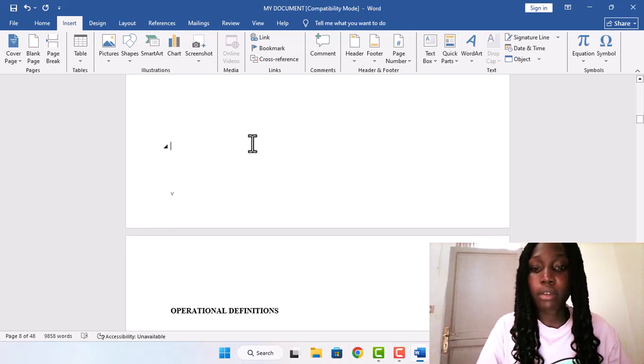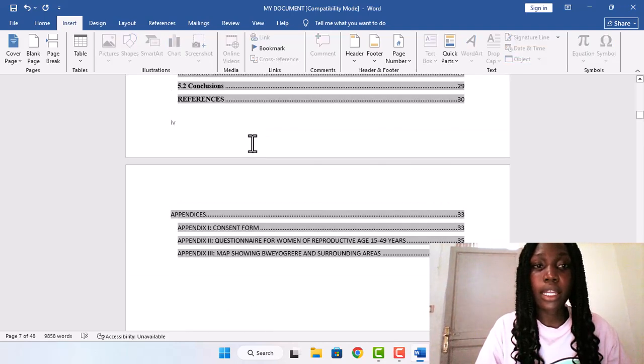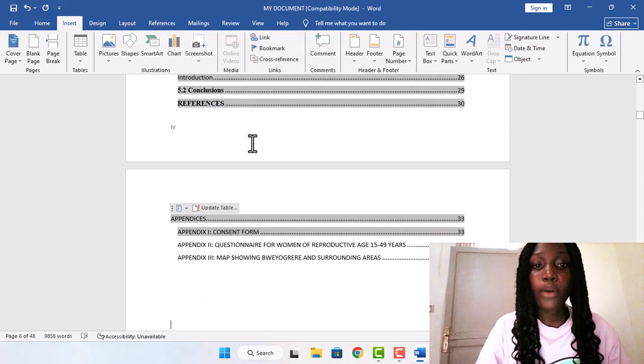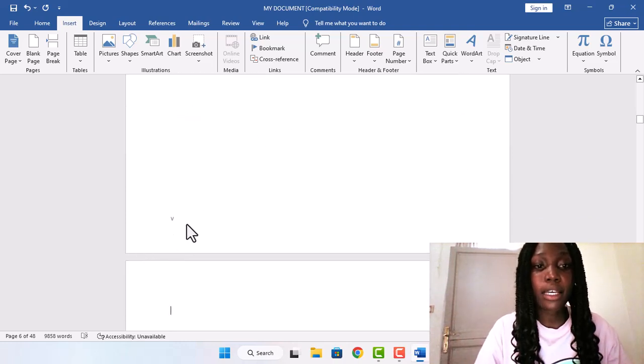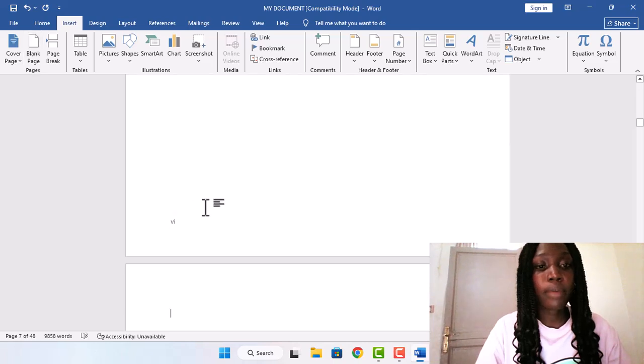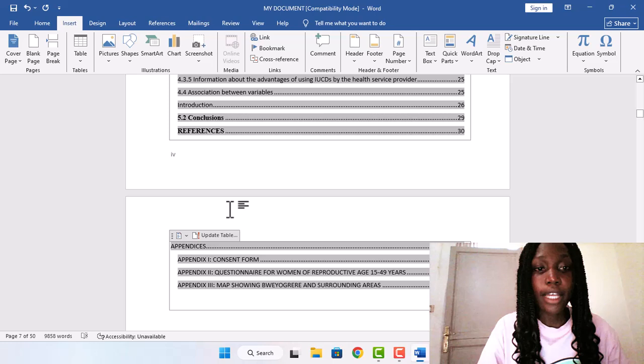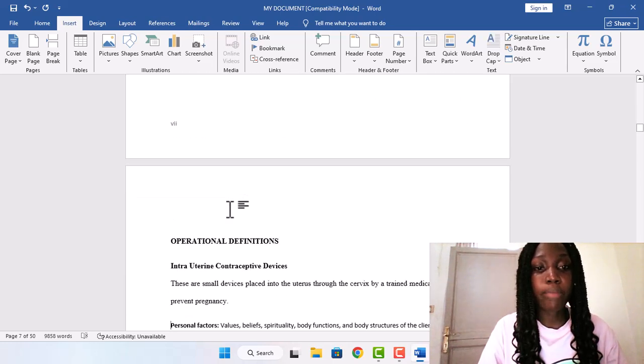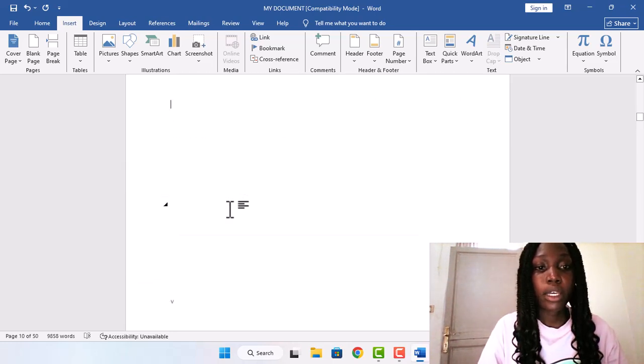Now I've made a break. Sorry, I wanted to insert a blank page, so that's what I'm going to do. I'll insert a blank page here. So I'm having a blank page, as you can see. That's the page before for table of contents, but the next page is blank. So this is my blank page.